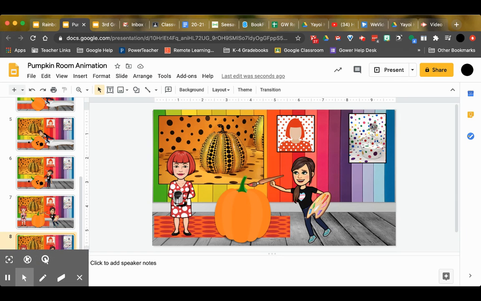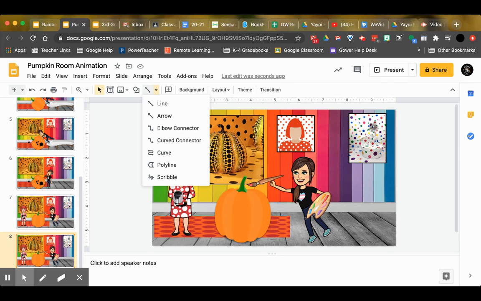So I'm going to add dots onto my pumpkin. What's really fun about this is you could easily, if you wanted to make it even go slower, you could scribble.